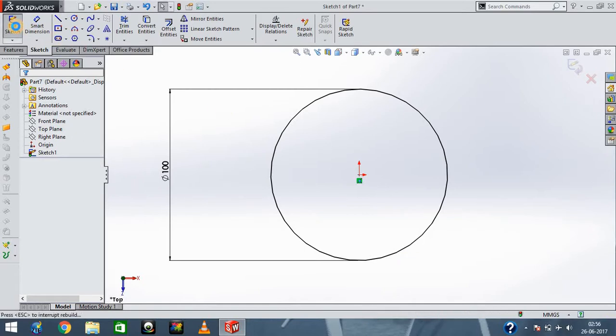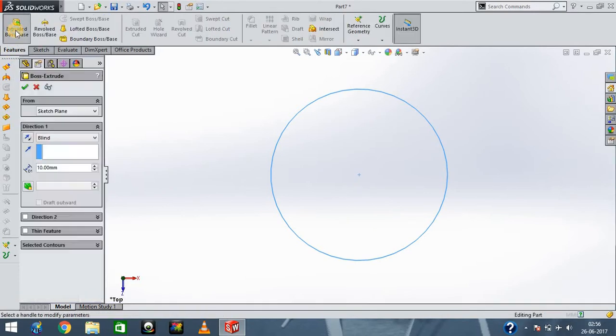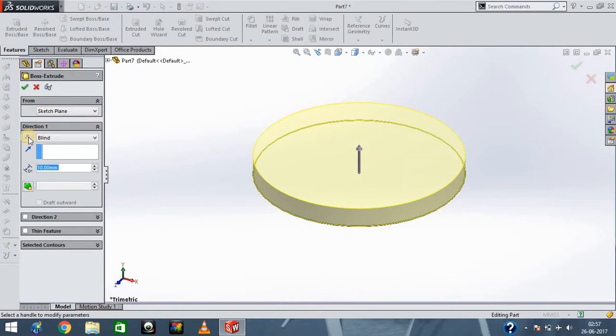Now we exit the sketch and we go to features. Select the extruded boss or base feature. See, on the left hand side there are some options like from which plane you want to start your extrusion, direction 1, direction 2, thin feature and selected contours. From is selected as sketch plane. That means your extrusion is starting from the plane on which the sketch exists. You can select it as a specified plane or specified vertex, or you can select it as an offset. That means your extrusion will start at a specified distance from the real sketch.